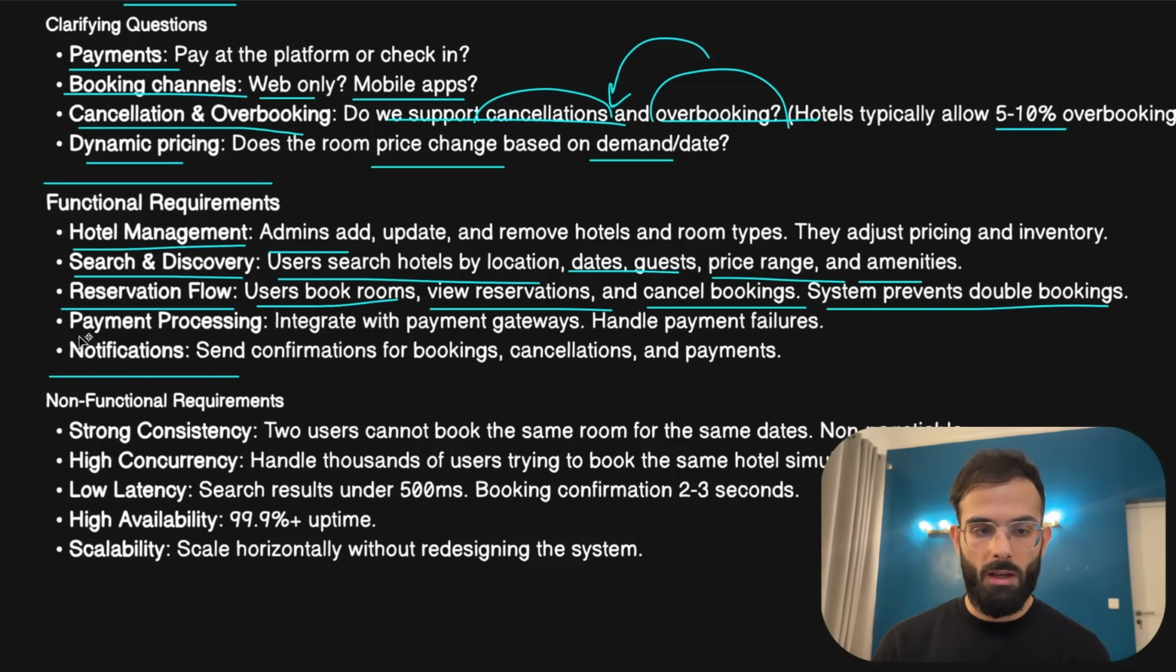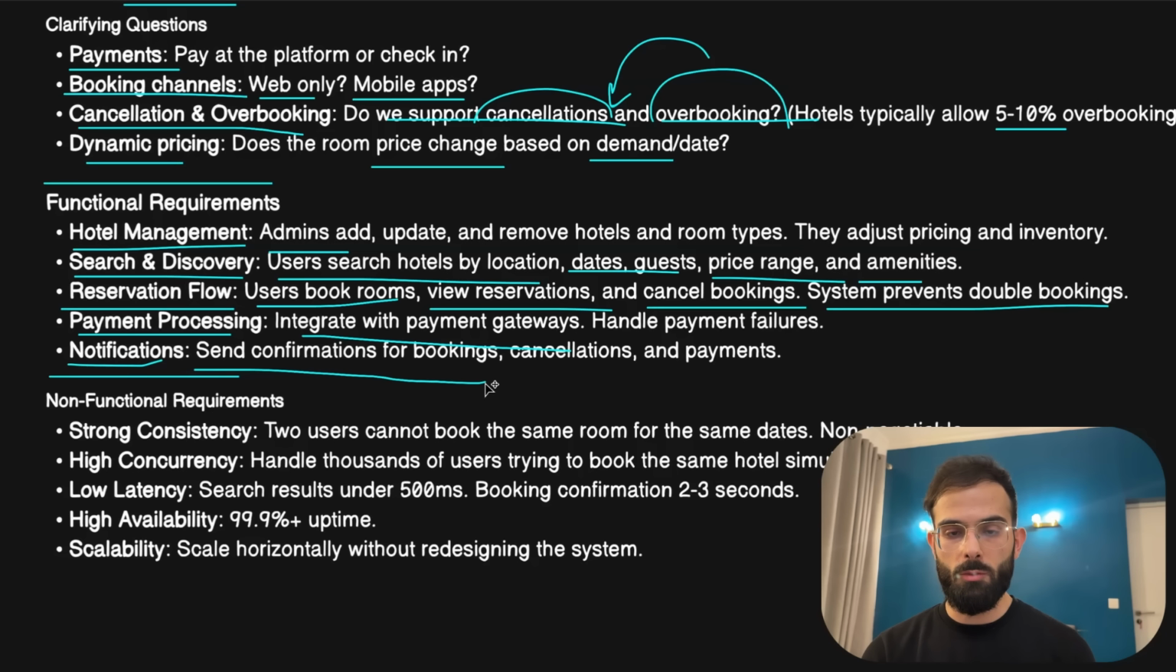Then about the payment processing, since we clarified that we are going to support payments in the app, we need to integrate some sort of payment processing like Stripe, PayPal or something else. And optionally, it might also include notifications, so sending confirmations for bookings or cancellations or payments to both the user and the admins, brokers who are uploading these hotels.